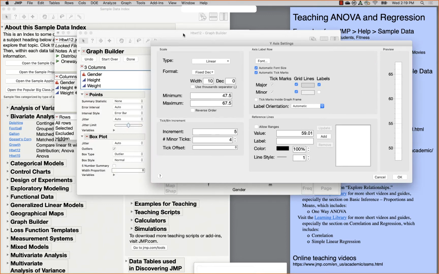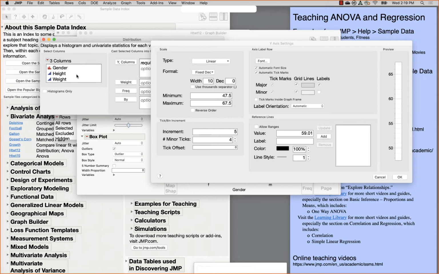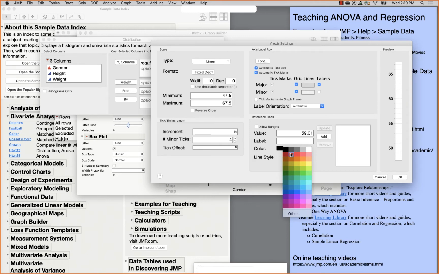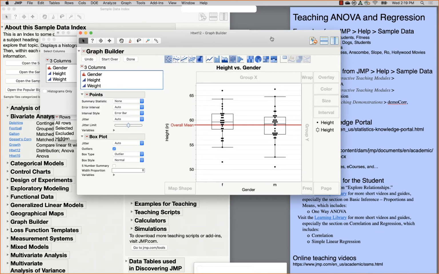I could even add a reference value. So maybe let's look at what the mean is for all of the height. Well, it's not going to let me do this at the same time. I think that this 59.01 is what the mean is. We'll just pretend it is for now. We can go back and change this if we need to. I'll change the color. I'll say that this is the overall mean. We'll make it a little bit thicker by increasing this line style. I'll add this, and now you see it's going to label it overall mean and put a red line across my axis. So I'll say OK, and this is what my plot looks like right now.